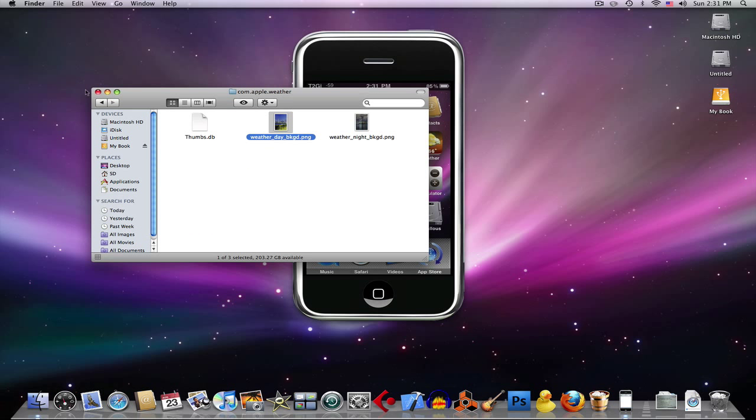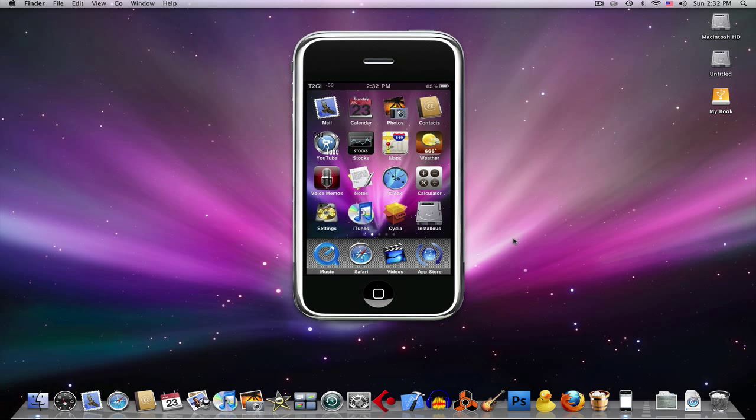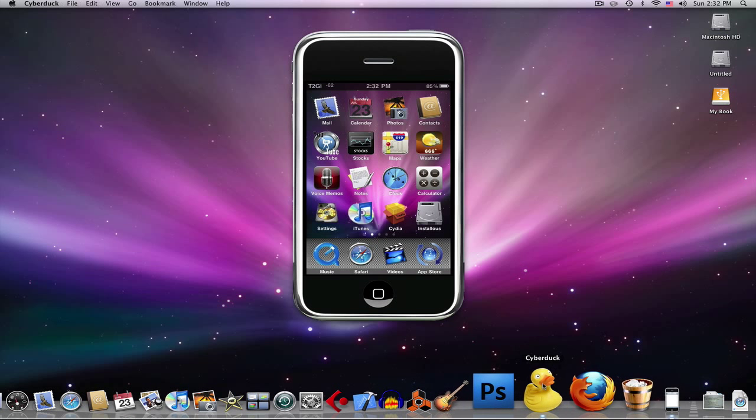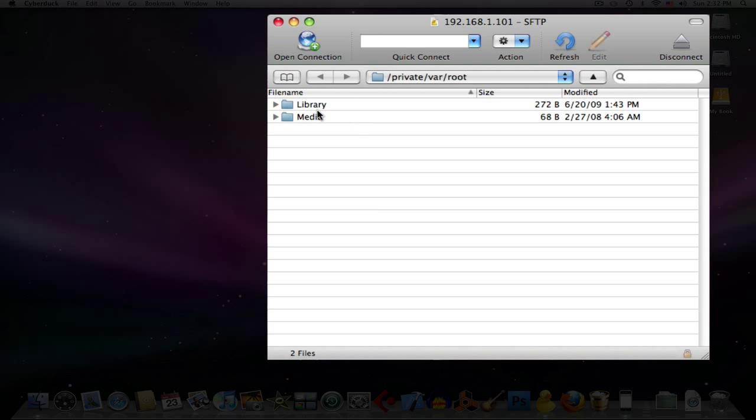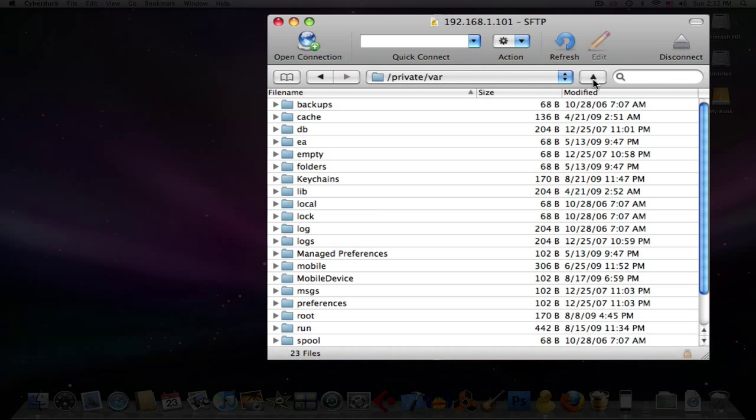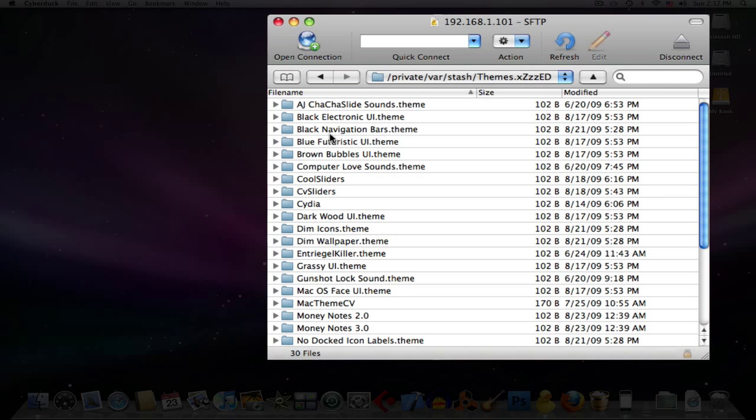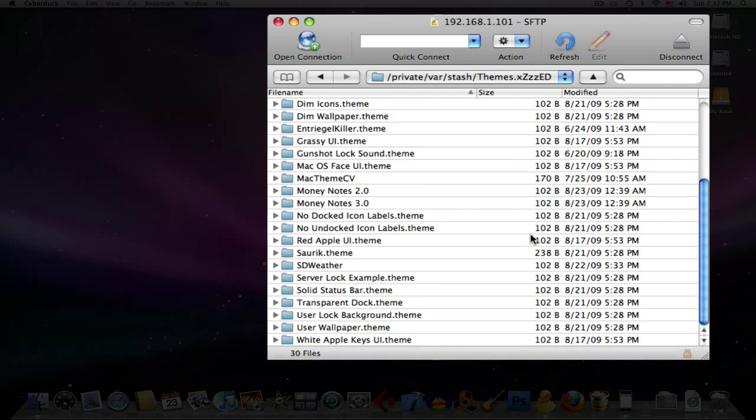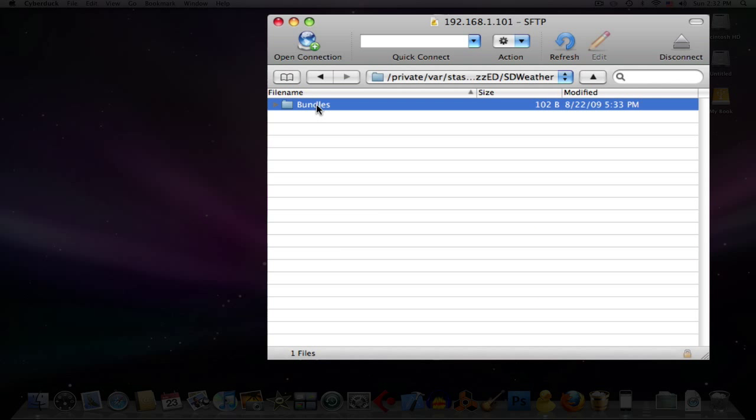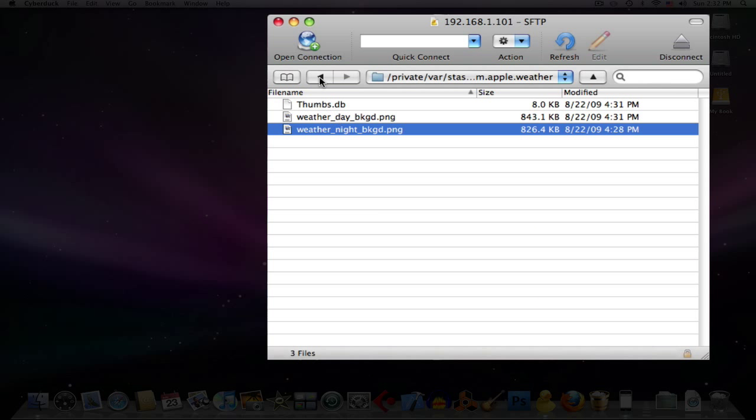Also, once you do that, you SSH the folder, this one. So you SSH it. You're going to need Cyberduck, and then you just go up. You don't go to stash. You go to themes, and you drag it inside. I'm not going to do it because I already did it. As you can see, it's right here, SD weather. Then there's bundles, com.apple, and there's a day and night.